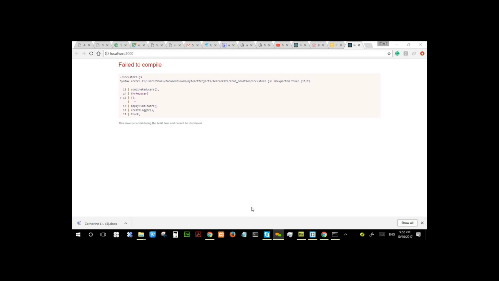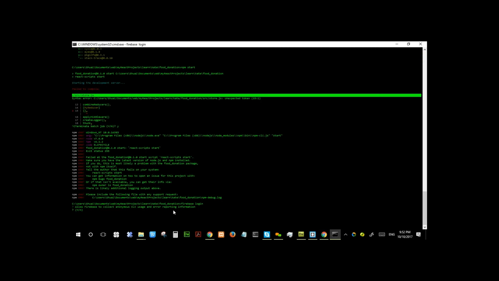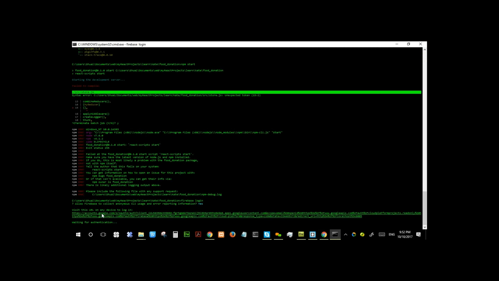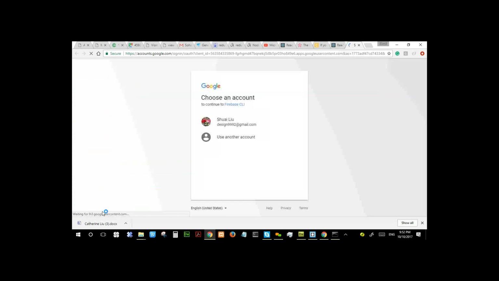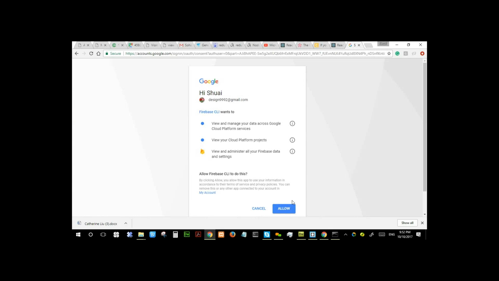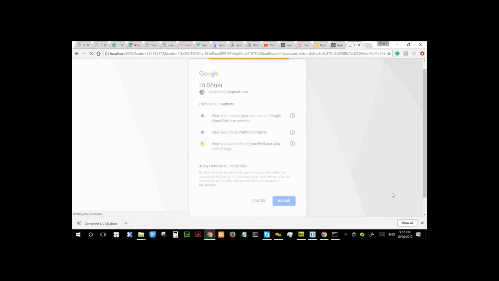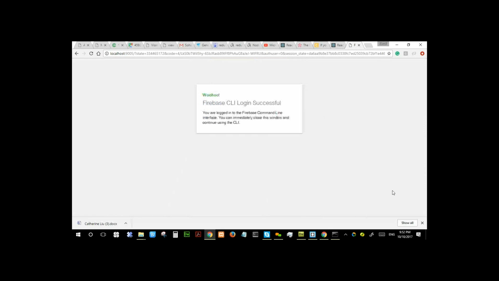First, let's go there. Have you installed this Firebase? Yeah. You have to say yes to Firebase login. Why? You have to say why. You have to authenticate in Google. Okay, now go to the command line. Login successful. Yeah, go to the command line.